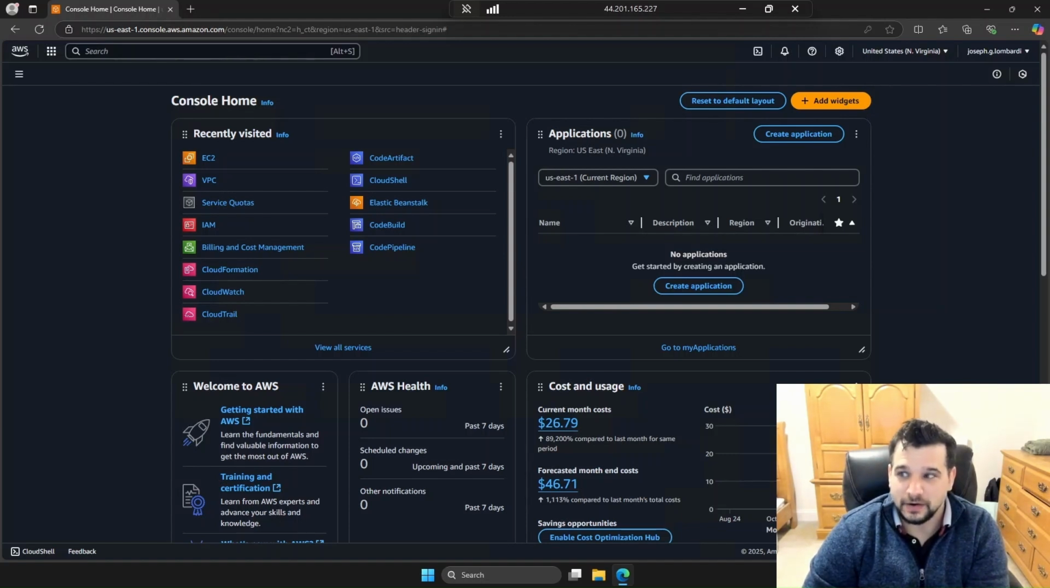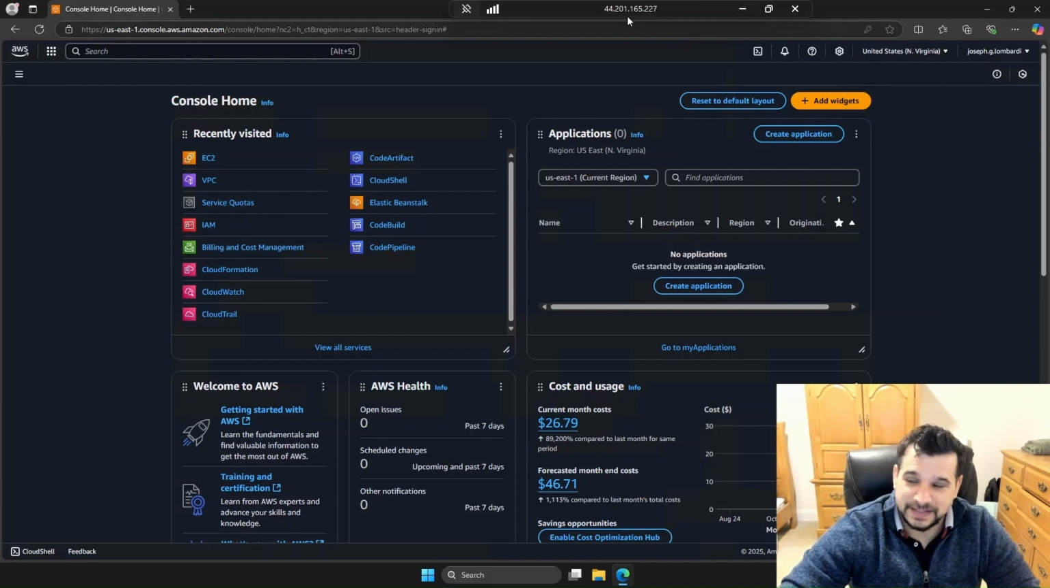Right now we are logged in to our Bastion host, and we're signed into the AWS portal. You may also have noticed that the public IP address has changed. That's because there is not an elastic IP associated with this Bastion host. For our lab, it doesn't matter if the IP changes, so we'll proceed accordingly.